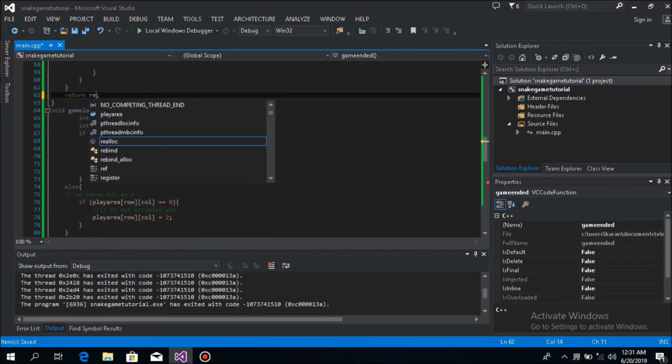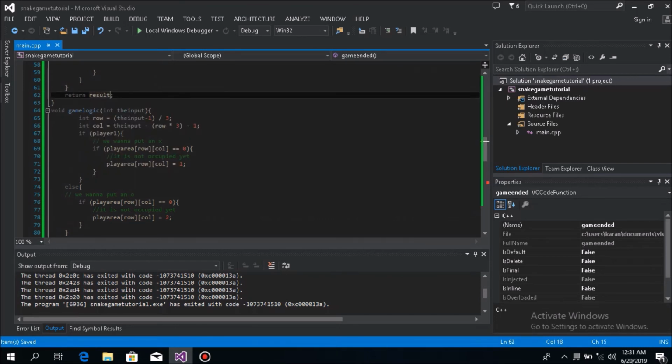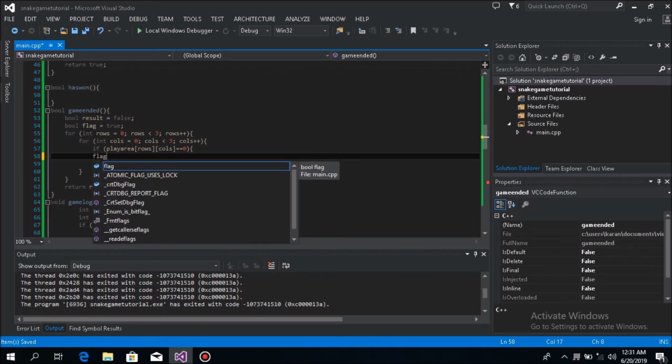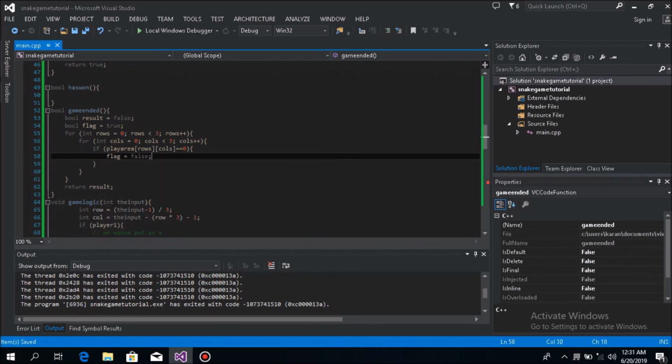So we return a result. Now, for the flag, we'll say that it's true. It has ended. Now, if any one of the play area is not occupied, that equals 0, then the flag would be false. So we don't even need the flag anymore. We just do result is false.